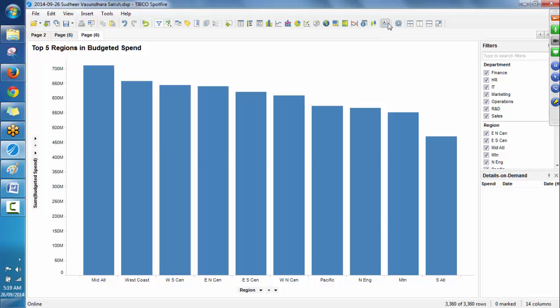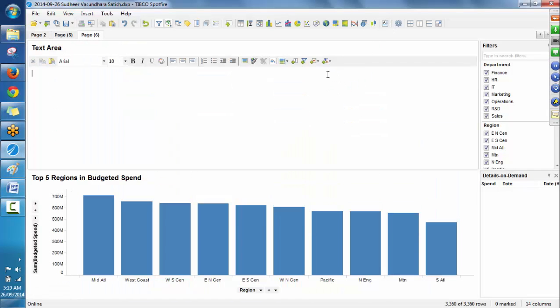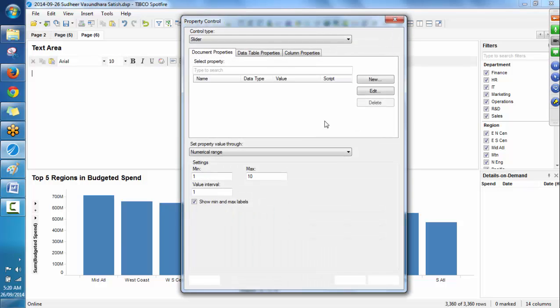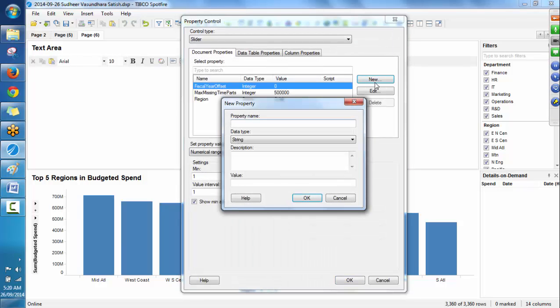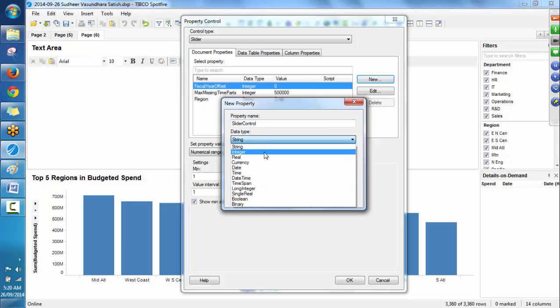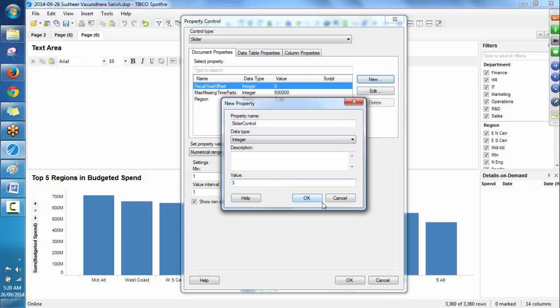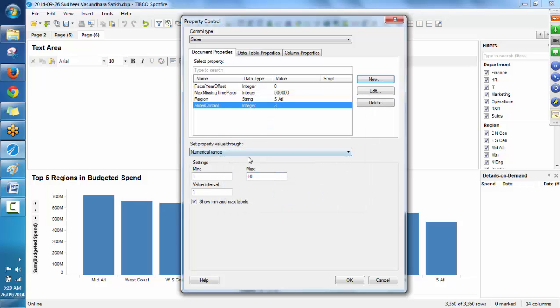Now let's see, we've got a couple of property controls remaining: list box, list box multiple select, and slider too. So we'll see them one by one. First, let's see slider. There I'm going to add an integer. I'm going to add 3, and then I'm going to say it is a numerical range starting from 1 to 10 with an interval value of 1.